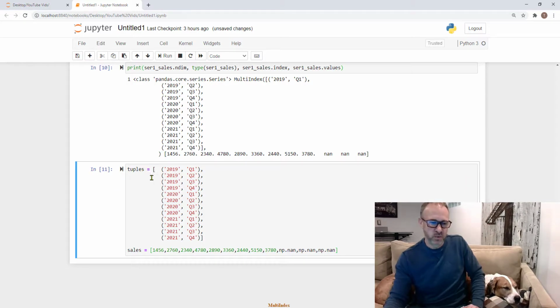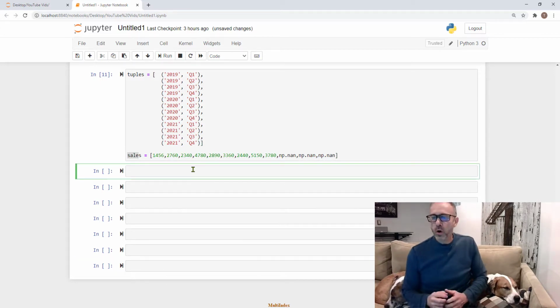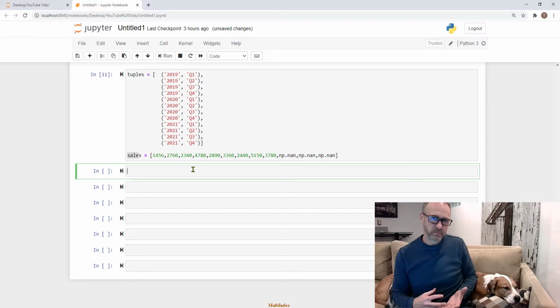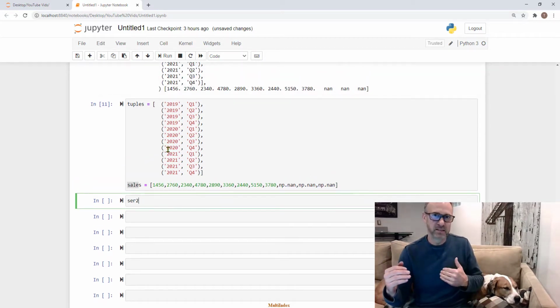What you're running is creating a variable called tuples. Here's our tuples. And then there is our sales value, which is basically the same that we had up above. So now we're going to pass these tuples into a series. It's not going to be a multi-index. I'm going to do this because I want to point out the difference between having these tuples in a multi-index versus not being in a multi-index. So right now we're going to do this where it's not a multi-index.